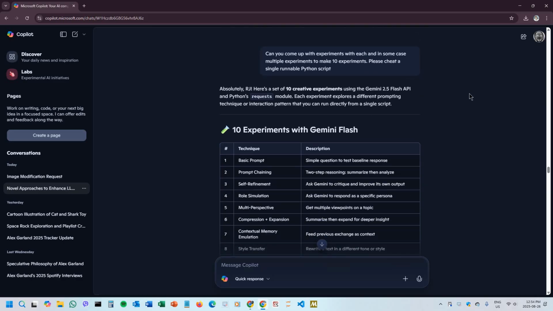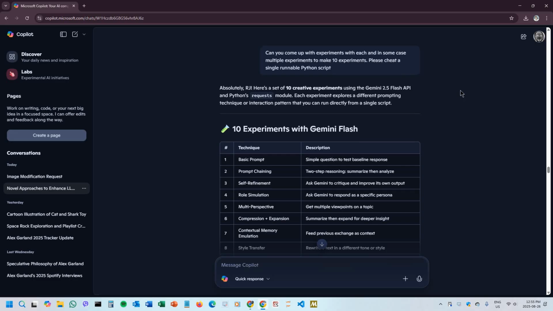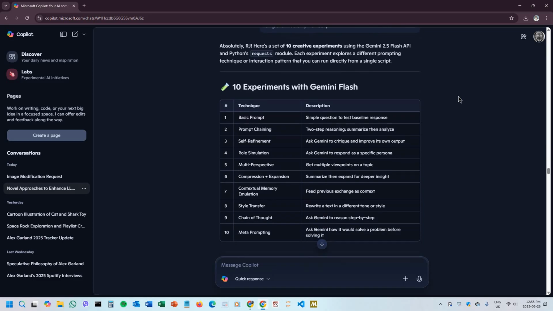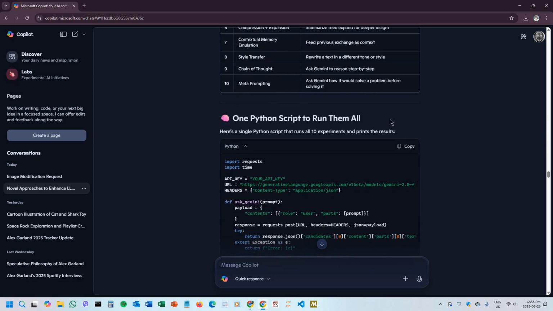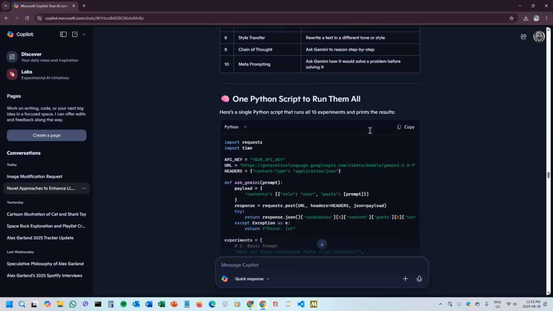Nice thing about doing these episodes is you get to see this warts and all. I decided with these not to rerun all of this with everything cleaned up. I thought, no, let's just show it as it really happens in real life. 10 experiments with Gemini Flash. So there we've got the experiments and one Python script to run them all.